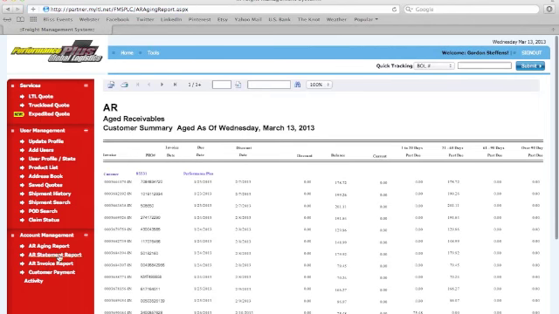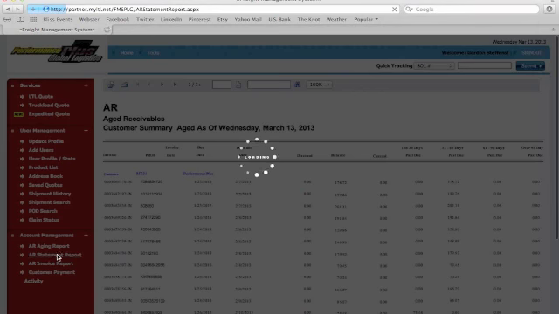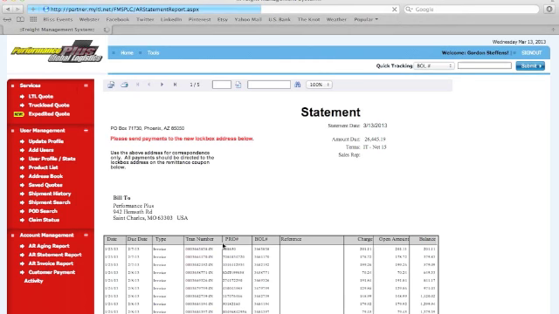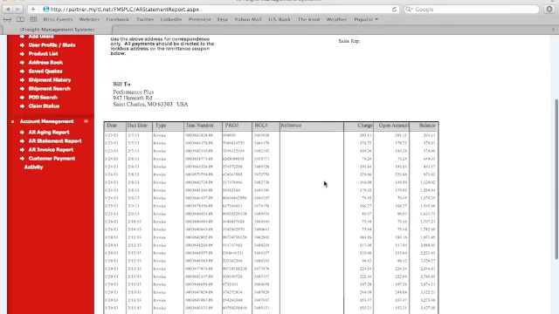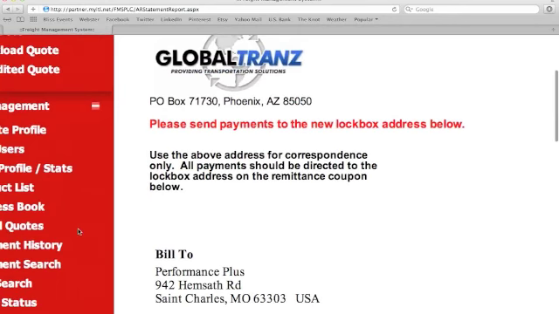You can look at a statement. We can click our AR statement report. It will show you everything that has been billed to you. It will show you the total amount that's owed, and it will give you some details for all of the invoices that are available.